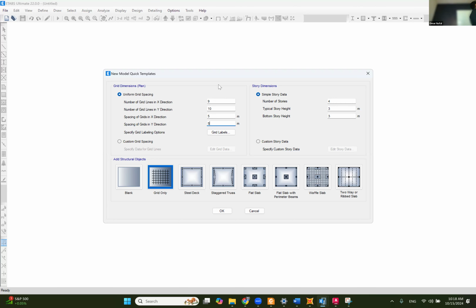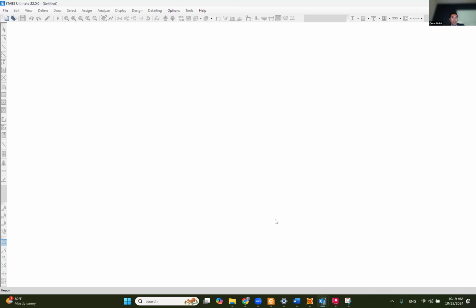For Z, ETABS doesn't deal with Z directions. It always says the story. Is it story 1, 2, or 3? So you will have story data on the other side. It asks you about the number of stories and the story height. So I'm gonna come here and say the number of stories is 1 and the story height is 3. And it asks you another question: what is the bottom story height? Why? Because in most tall buildings, the bottom stories are much taller than the regular story because it's the podium of the building. Maybe you have a reception or something, and this reception is 10 meters high, like a big hall. But right now I don't have a different bottom story height, so I'm gonna keep it 3, and then I'm gonna say OK.